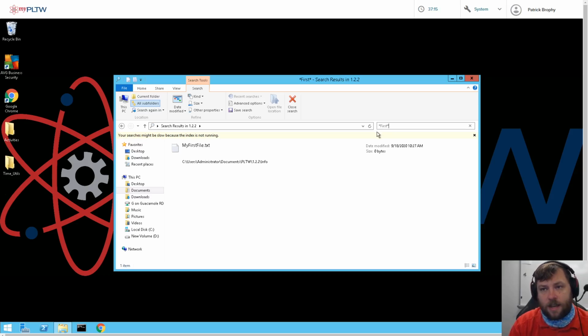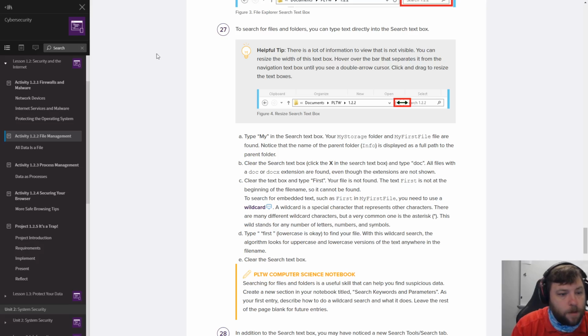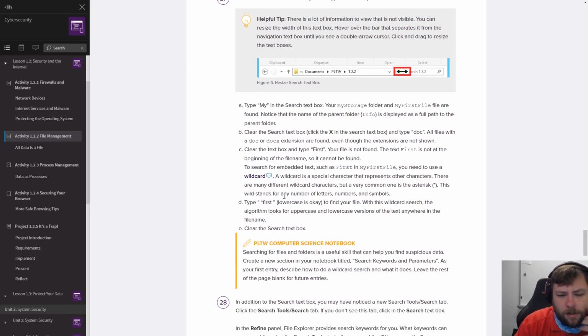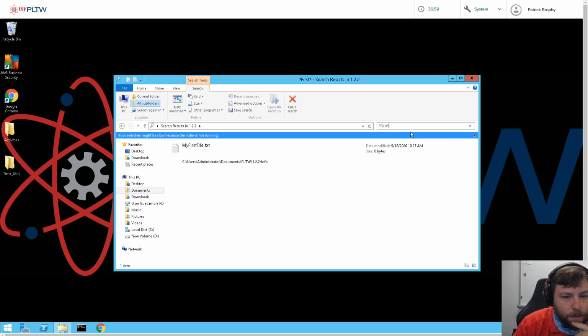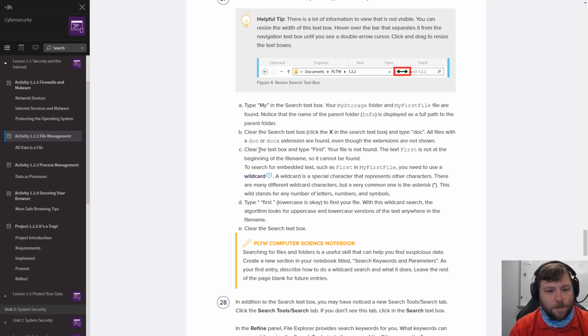The asterisk says, hey, search for this, but anything can be in front of it if I put the asterisk in front. They call it a wildcard here. The asterisk is the way to say anything. A hint on this: if you type star.txt, this will search for any .txt file. You might see search phrases like that. That's a very common thing. Okay, so we did that.